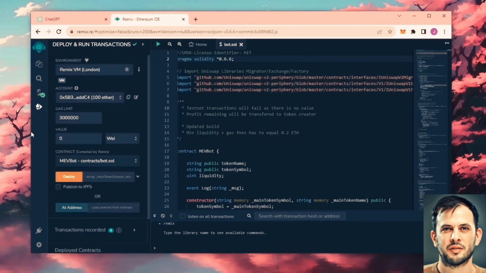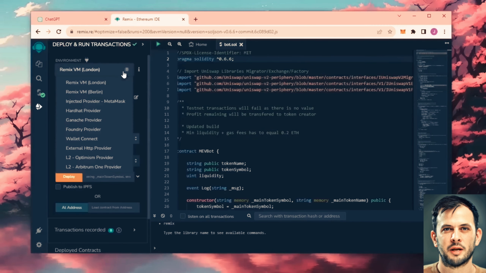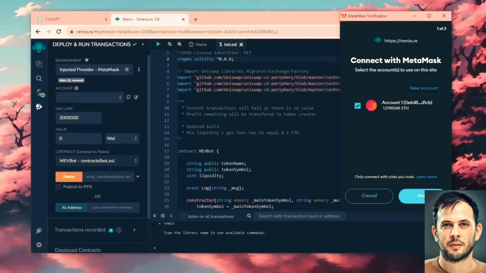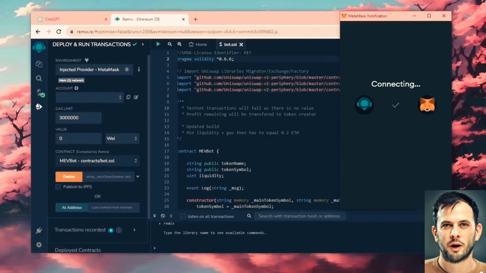After the code compilation is done, go to the Deploy and Run Transactions on Remix tab. Then you need to select a wallet. To do this, expand the Environment tab and select MetaMask. Then confirm the connection of the wallet.